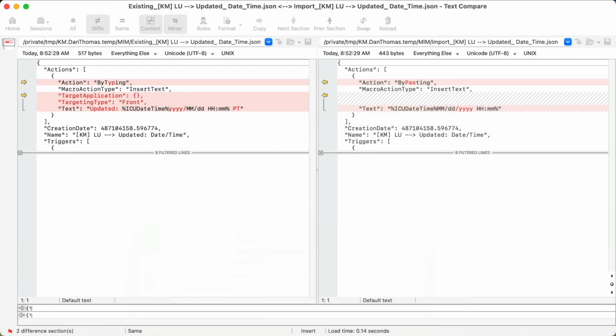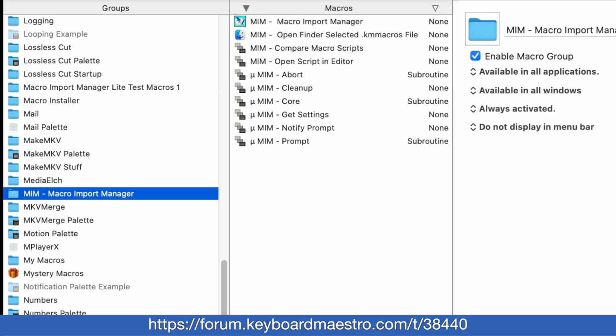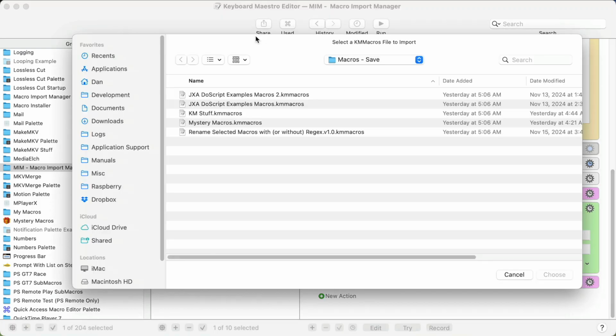Well, with my new Macro Import Manager macro, you can do all of this and more. Here's the macros you get when you install the Macro Import Manager. This is the main one, and when you run it, it asks you for the KM macros file you want to import.